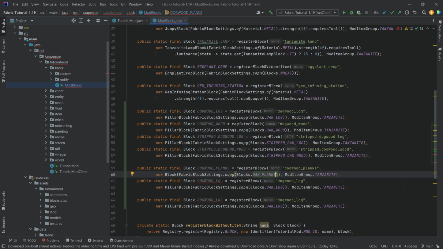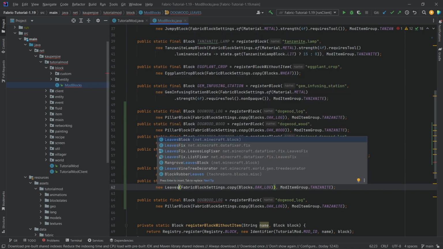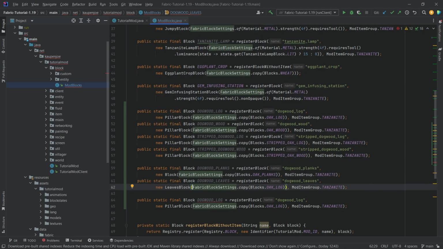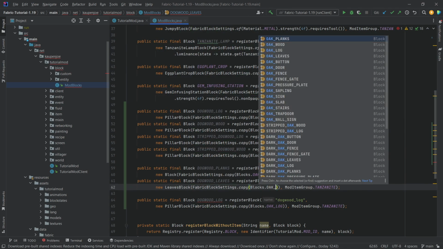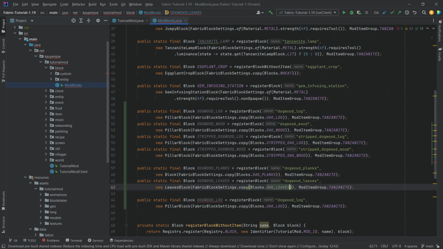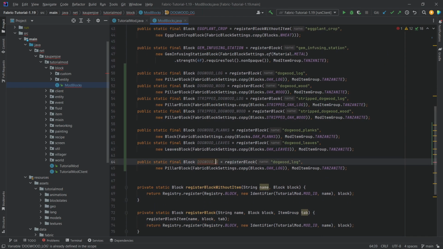There you go. And then this is going to be the leaves. This is the dogwood leaves. There you go. And here as well. And this is now a leaves block. Also very important that we choose the correct one. And then we're just taking the oak leaves here. There you go. And then last but not least, actually last but almost the most important, is the dogwood sapling in this case. There you go.